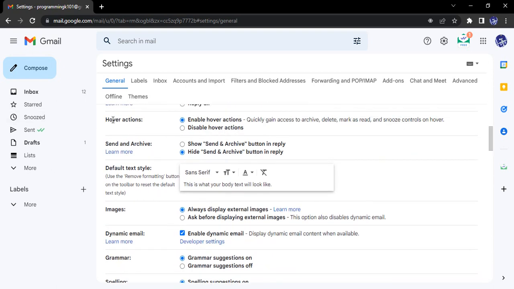So two settings we have are hover actions and send and archive, which are not that important. Hover actions basically allow you to take actions while your mouse is hovering over that particular option. Like you can see over here, quickly gain access to archive, delete, mark as read and snooze controls on hover. So if the controls are listed and if you take your cursor over there, then you would get the action to perform. So this is a good thing. Let us just keep it enabled.